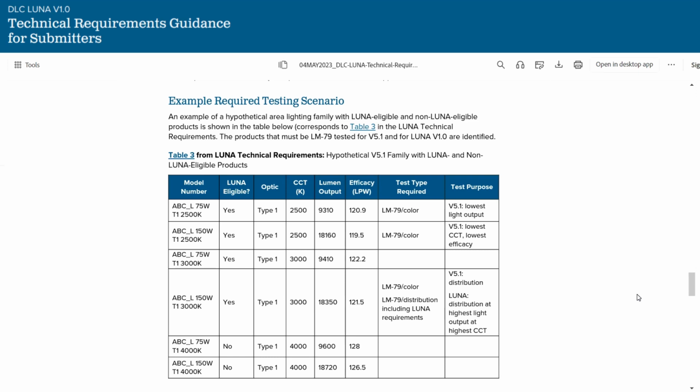You will likely need 2 additional sphere tests for Luna qualification in addition to the sphere testing needed for SSL version 5.1. This example required testing scenario table shows you exactly what tests are required for SSL version 5.1 and what tests are required for Luna.